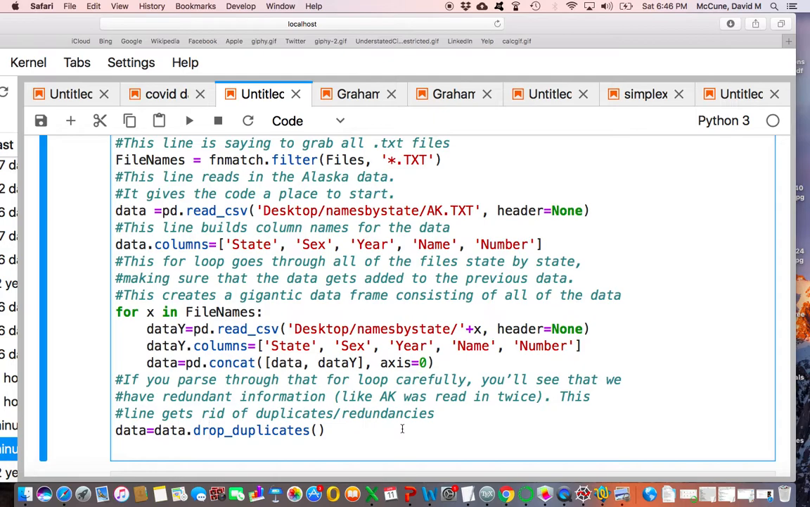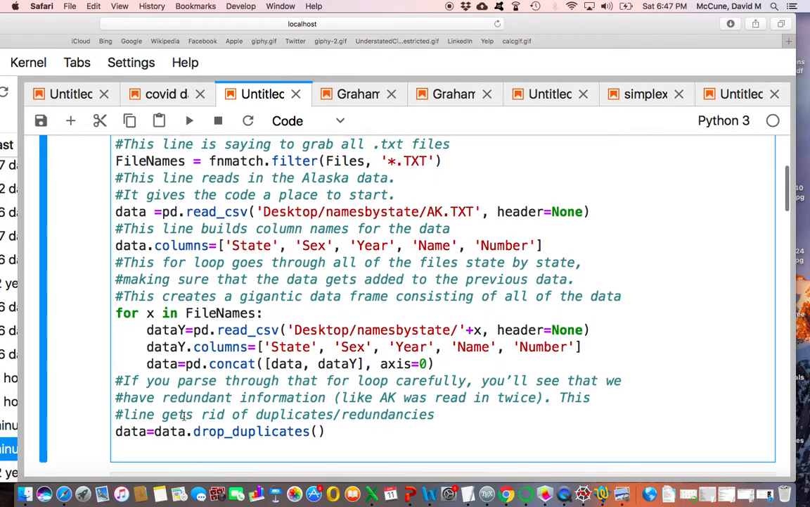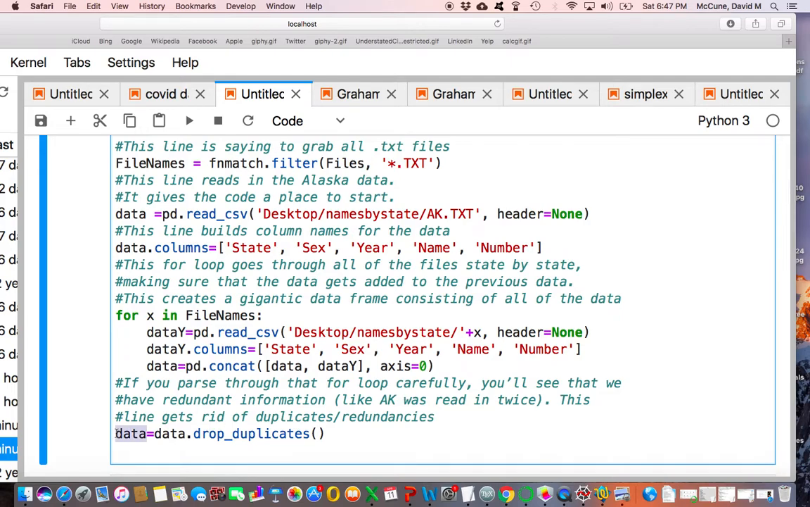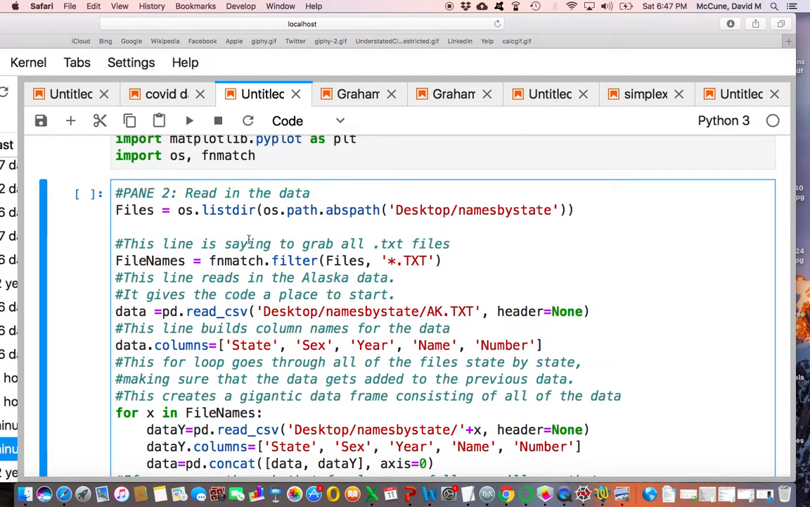Okay, so this pane here, you can treat it mostly as a black box, but I don't want you to think it's just a complete black box. So I wanted to explain a little bit. But by the time this is done running, this data frame will be all that data. All 120 megabytes of data. So I'm going to run this now.